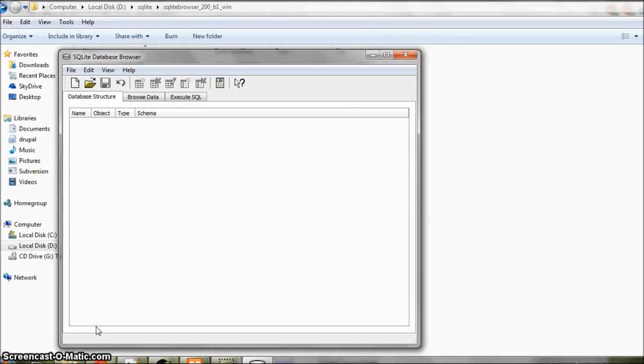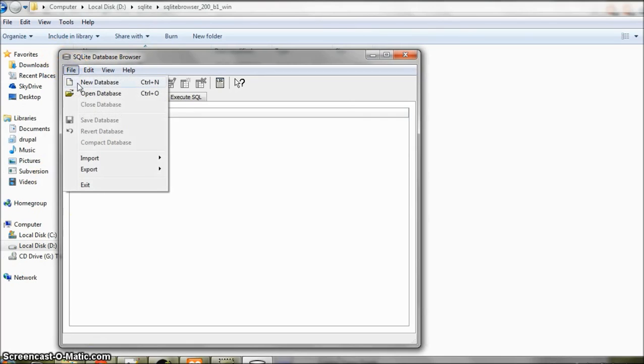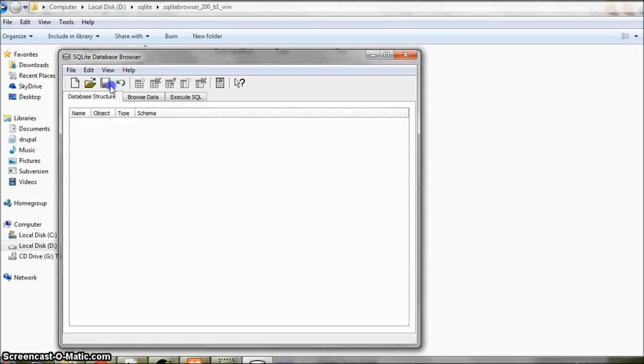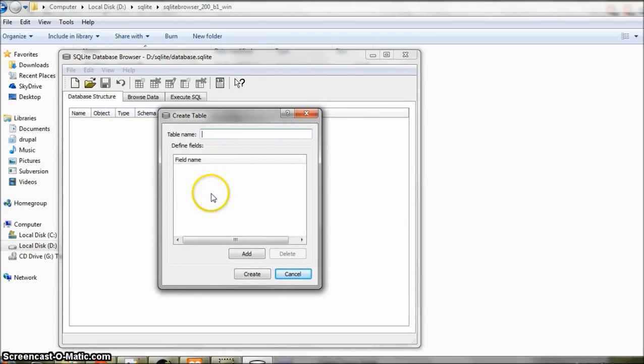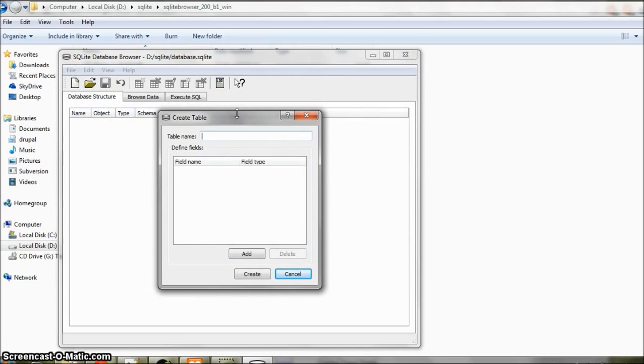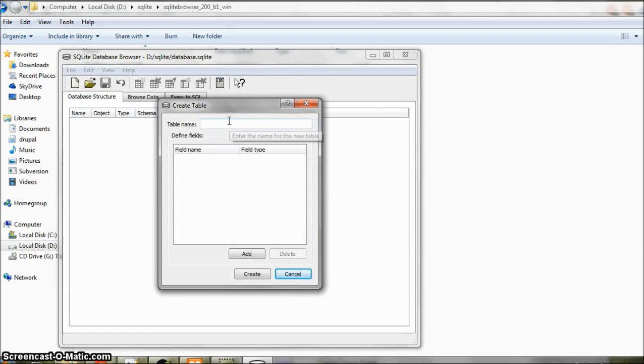So let's go with the basics. To create a new database, go to File and click on New Database. You can also import an existing database from SQL or CSV file. But we are now going to create a new database. Let's call it database.sqlite and save. Now it gives you an option to create a table. So let's add a table and call it my first table.